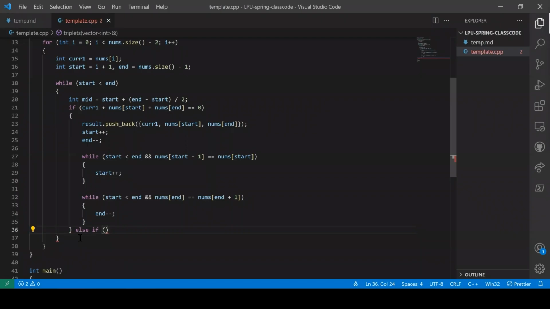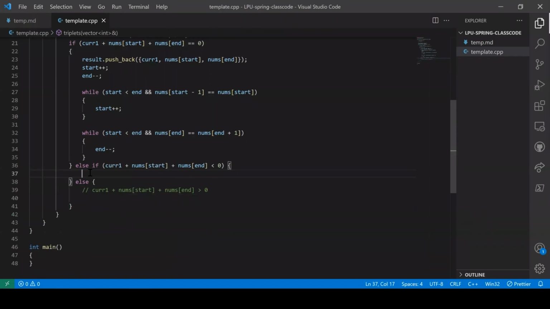there are going to be three conditions here. Either the sum can be 0, or it can be less than 0, or it can be greater than 0, correct? If it is less than 0, you increase the start, plus plus. If it is greater than 0, you decrease the end. And that's how you're going to write the code.